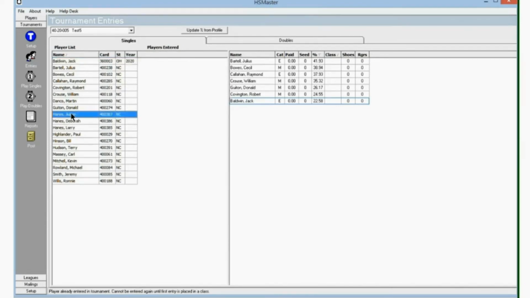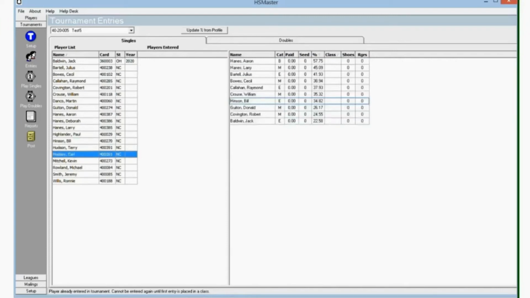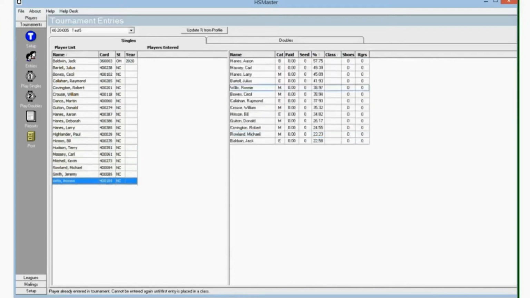Okay, once you click on them and once their name is highlighted, you can hit enter, and it enters them in the tournament. And just scroll down with your arrows on your keyboard and hit enter and hit enter. We're going to put them all in the tournament here, or most all of them. Okay, that's enough in there. If we got them all, that's fine.